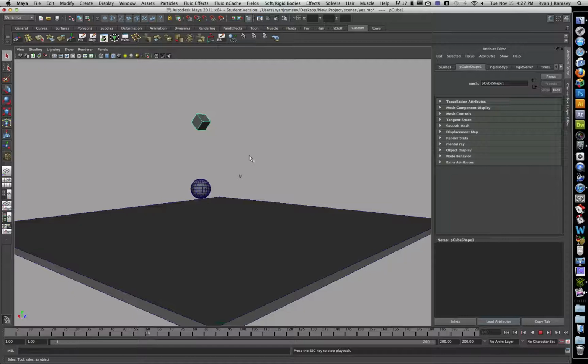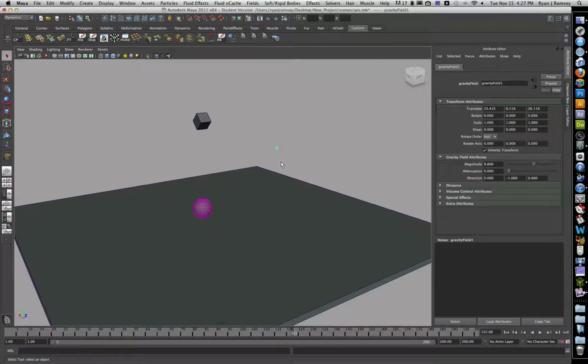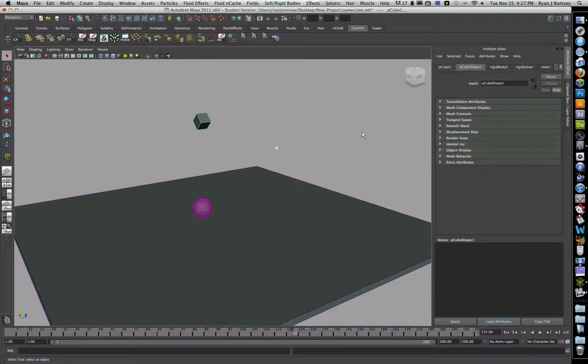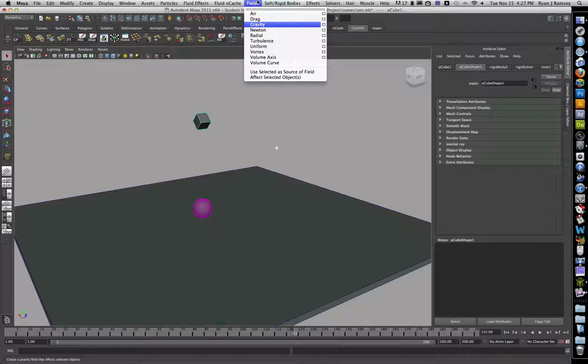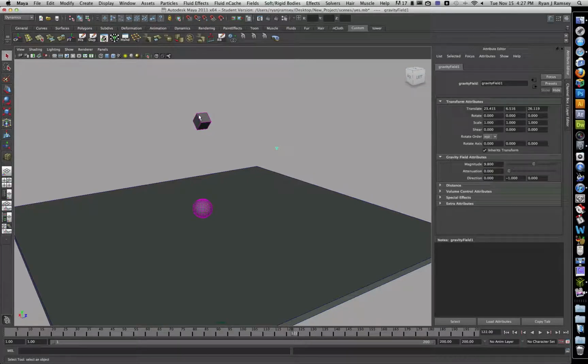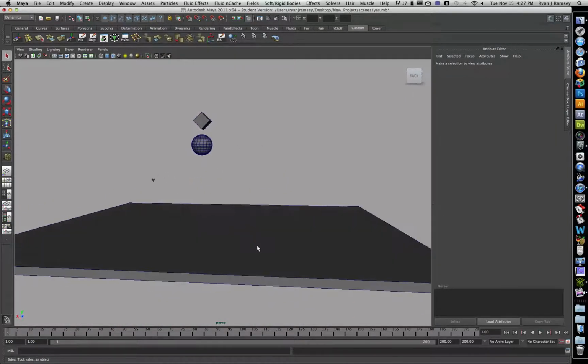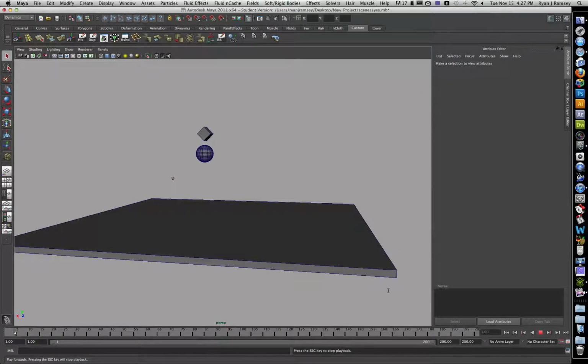And you're noticing that it's not moving. That's because it's not connected to the gravity node. So what we have to do is click on the node, and then shift click on our object. And then we can go to fields, affect selected objects. So now when you click on it, you'll see that it has this little purple hue on it. That means that it's being affected by the gravity node. All right, so let's bring that back. And all right, let's play.